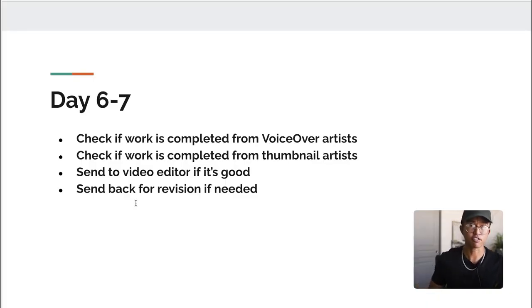Right now you're going through a continuous cycle of seeing what work is good, and if the work is good, you proceed to the next step: from script writing to voiceover to video editor. The thumbnail design process usually takes place anytime throughout the video creation process. And at any time you need revisions from any of your contractors or potential freelancers that you're about to hire, just send it back for revisions if needed.